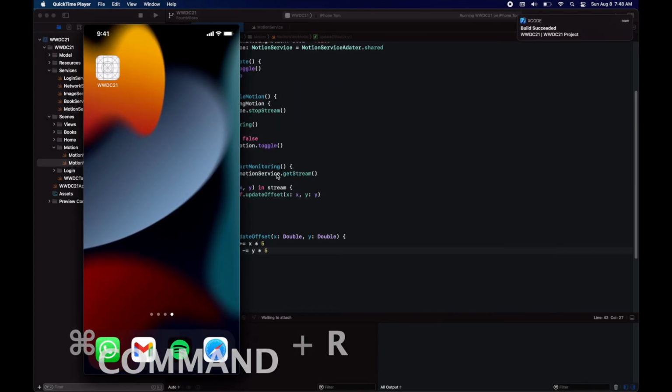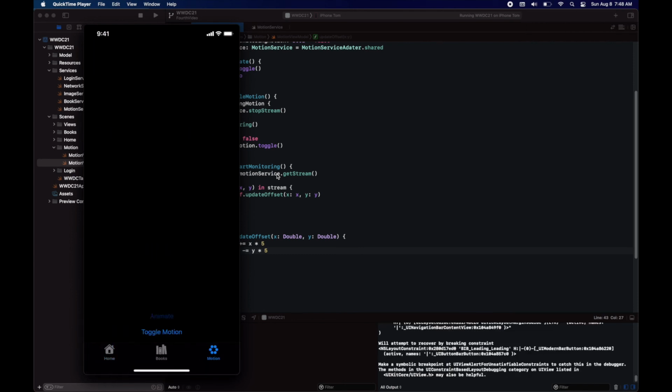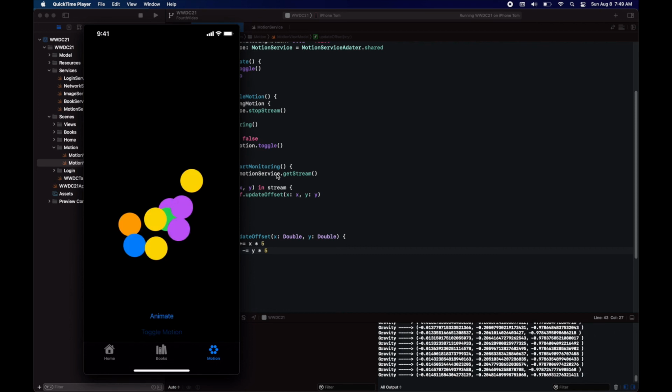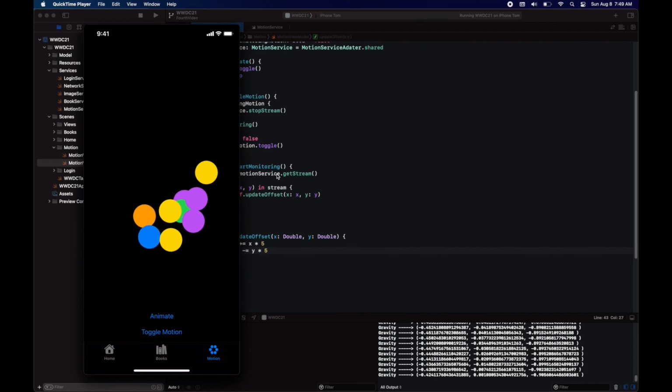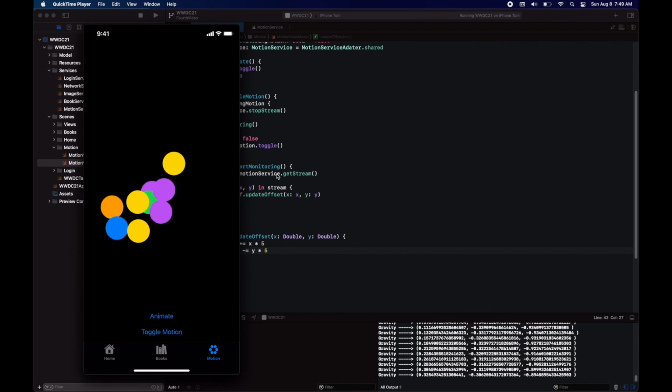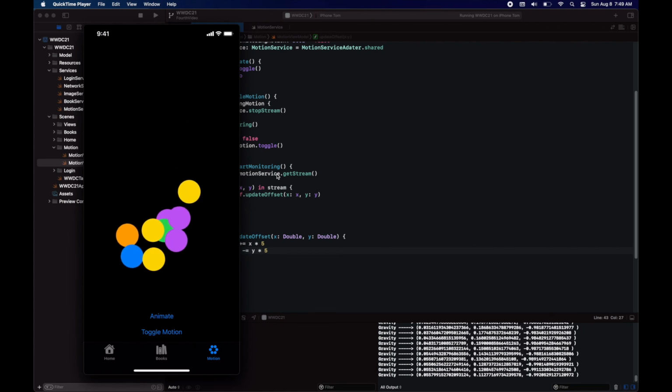Let's try running again with these fixes. Let's go to motion. Let's add some shapes. Let's toggle the motion and start tilting. Much better. Let's try stopping, and it also works.